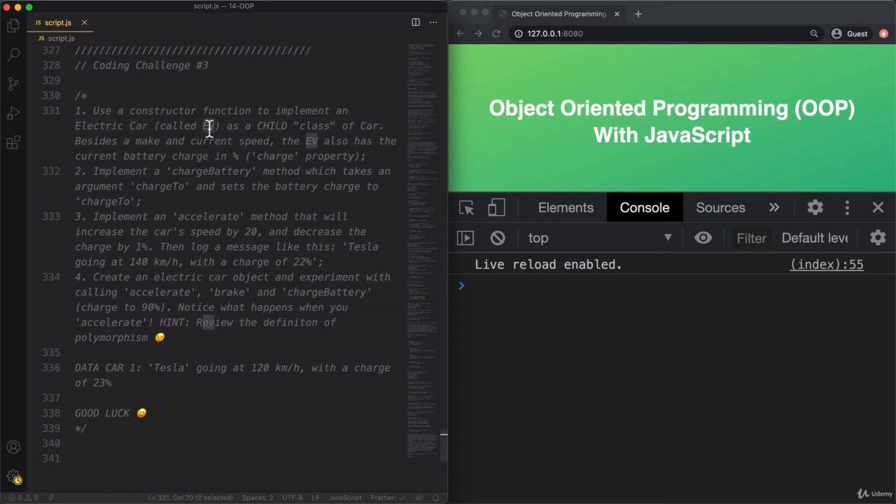Okay? Now the EV, which stands for electric vehicle, by the way, also has a make and a current speed, of course, but it also has the current battery charge in percentage. And so that's here the charge property. And so here, in order to implement this child class, you will have to do exactly what we did in the last video. So basically connecting the two prototypes of these two constructors.